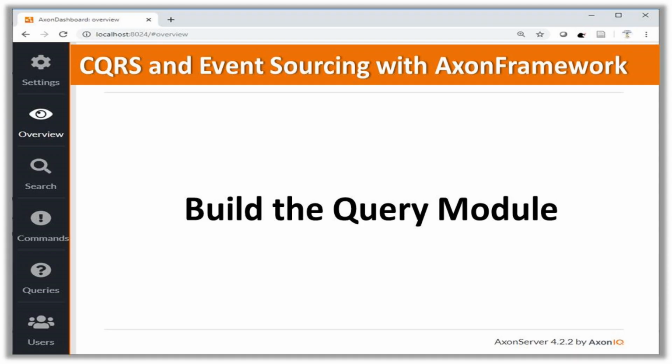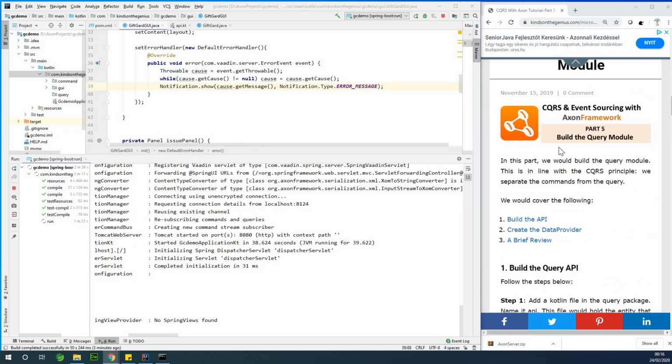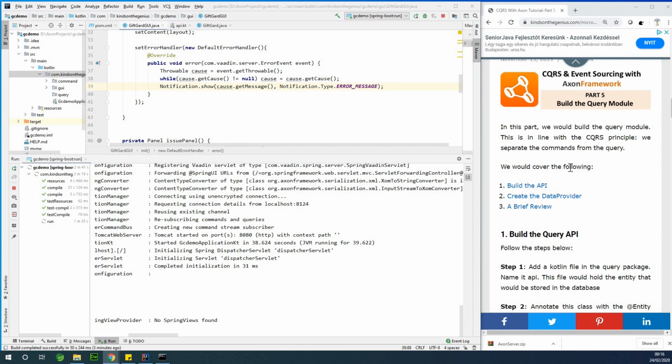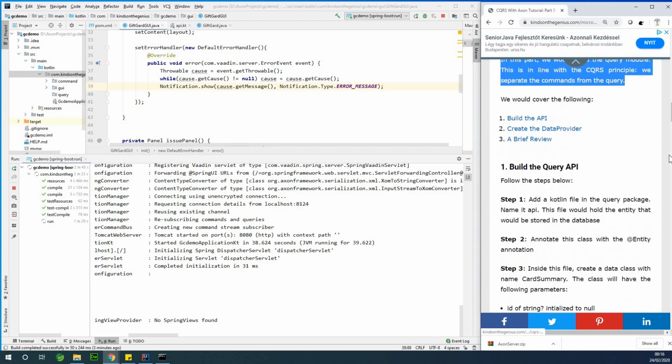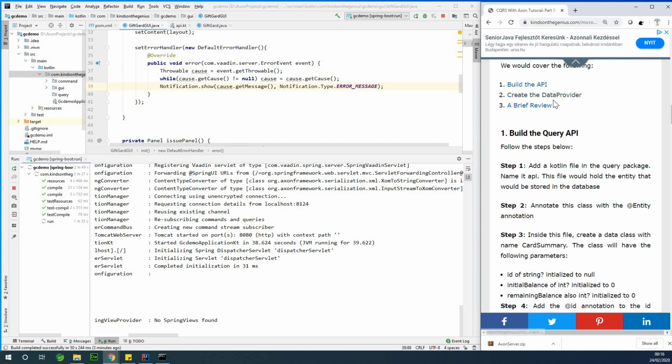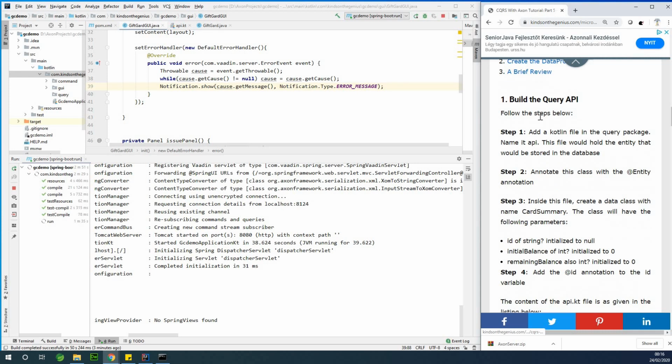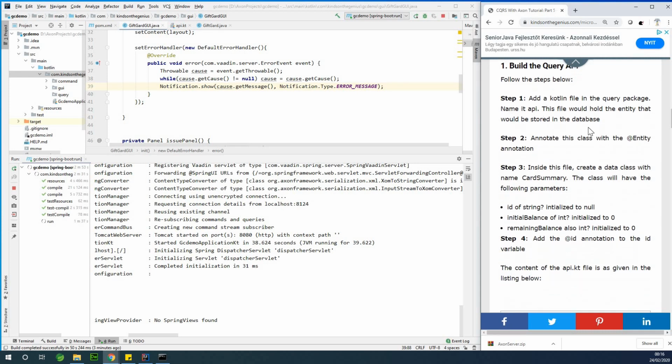We are going to build the query model now. In this part, we will build the query module. This is in line with the CQRS principle. So we are now going to the query module to build the query module. We are going to build the API, create the data provider, and then review what we've done so far.